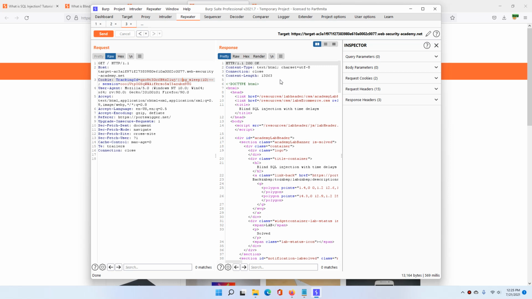You can also use this with conditional things like SELECT CASE WHEN. We will look into it in the next lab. So this is all for this lab.